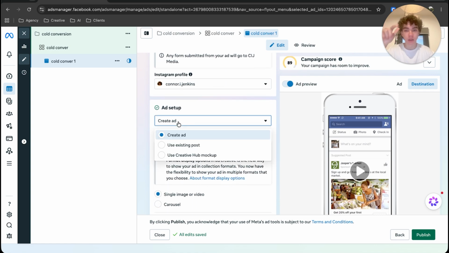Simply click create ad. You can either create a new ad, use an existing post, or use a Creative Hub mockup. Either create an ad, or if you want to boost or advertise something you've already made on your account that's already displayed publicly, then you click use existing post.